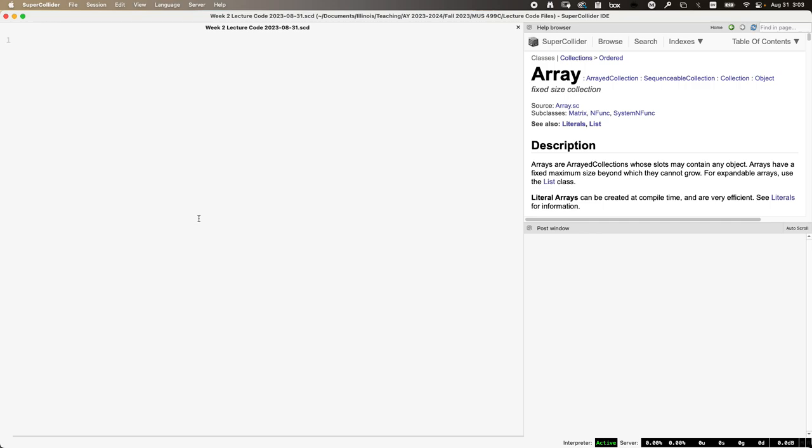So let's just make a very simple array here. Sorry, I meant to increase my font size here.